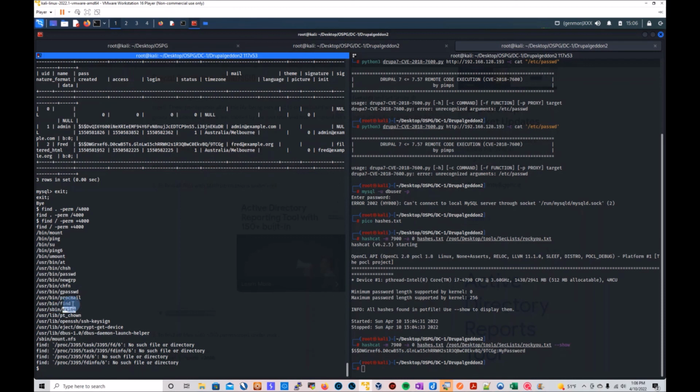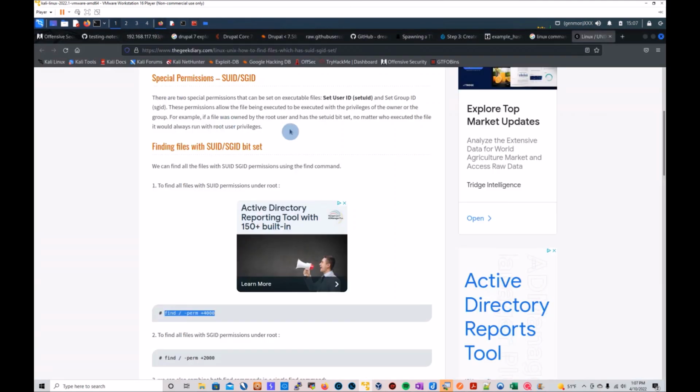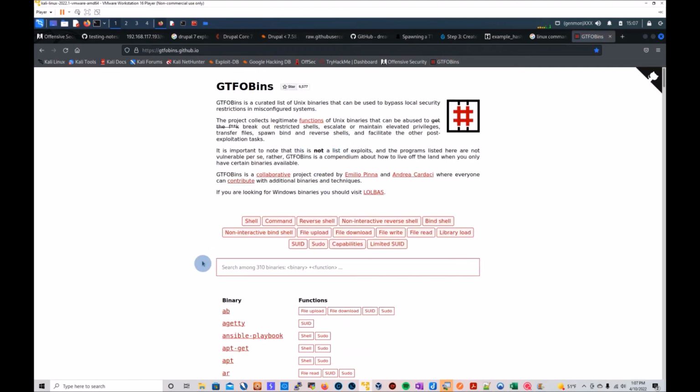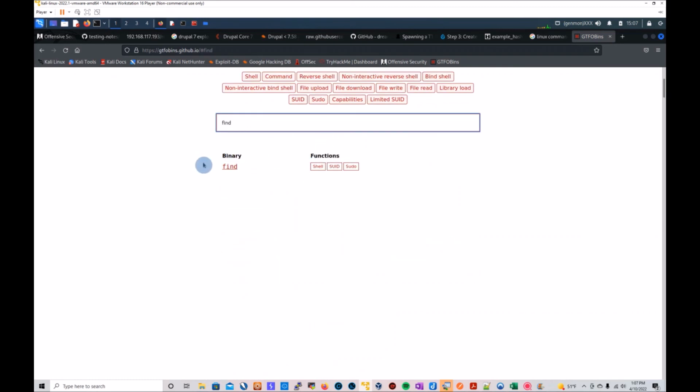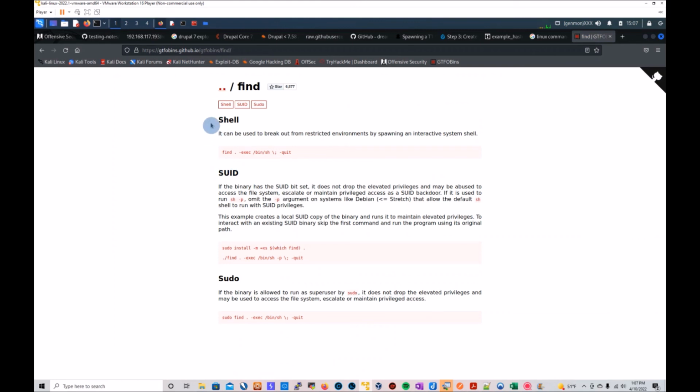So since we have this one as a good lead, we have to go and check out GTFOBins. Alright, so we found find. Okay, let's open it up and see what we got. We can run a shell by simply running this here.